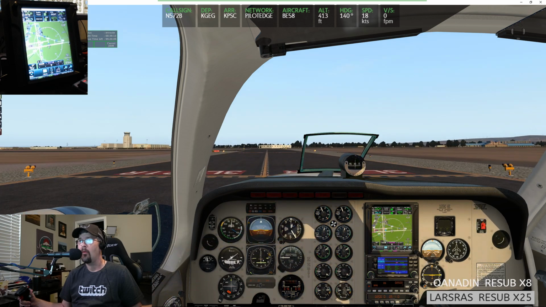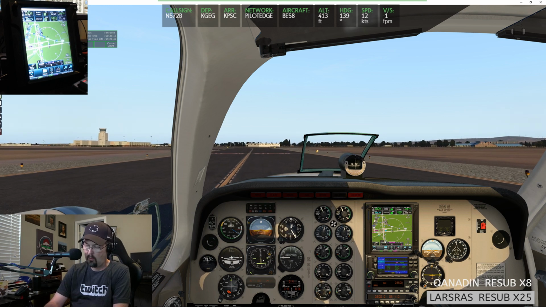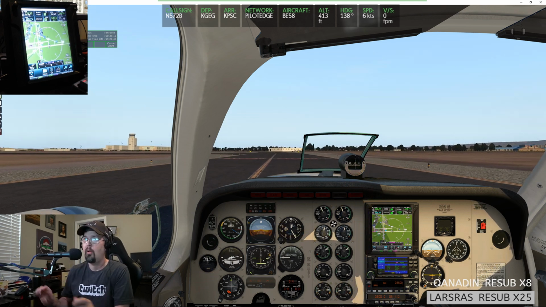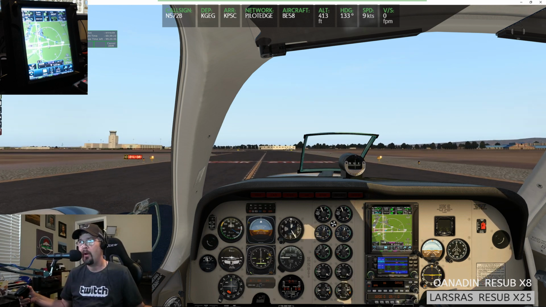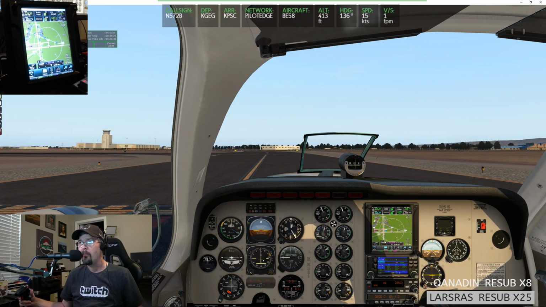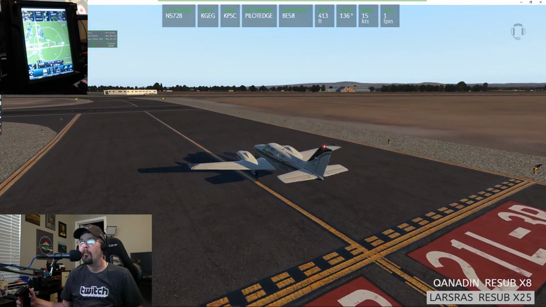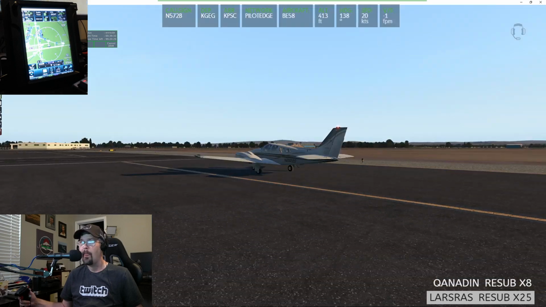Baron 572 Bravo, cross runway 30 at Alpha to the ramp and remain this frequency. Cross 30 at Alpha to the ramp this frequency, Baron 572 Bravo. Have a good one. Information Juliet current, expect visual approach runway 2.